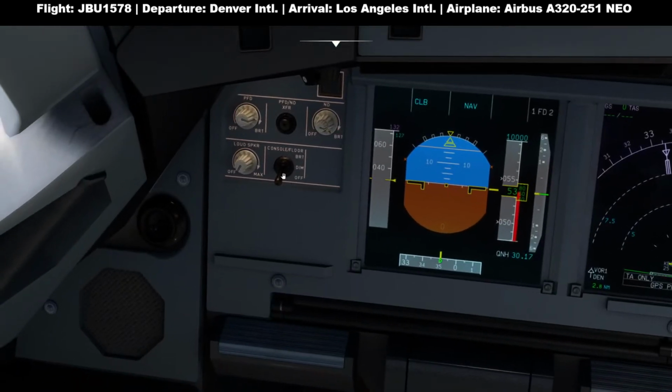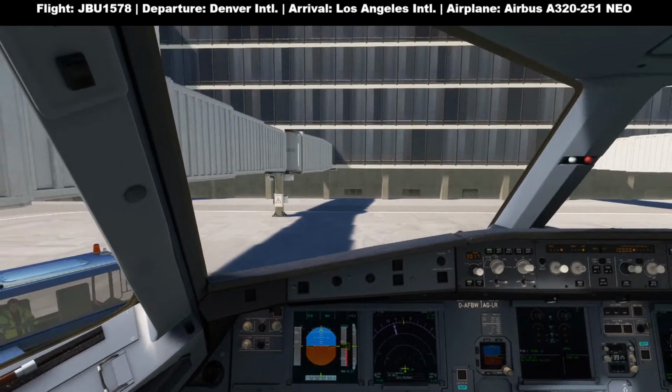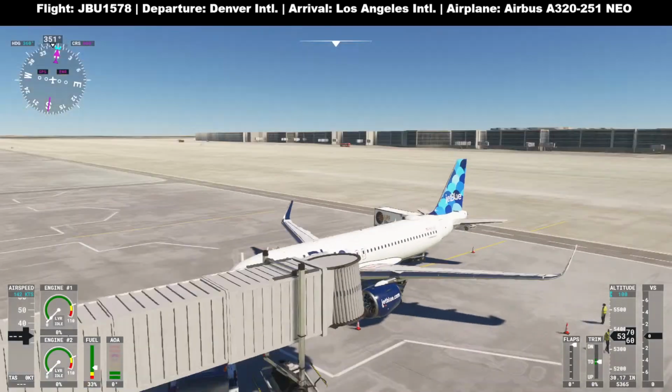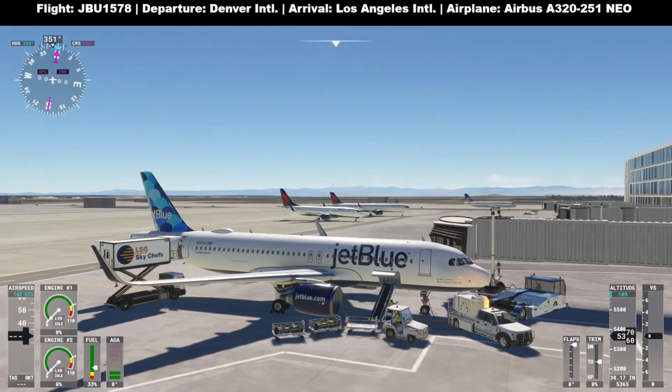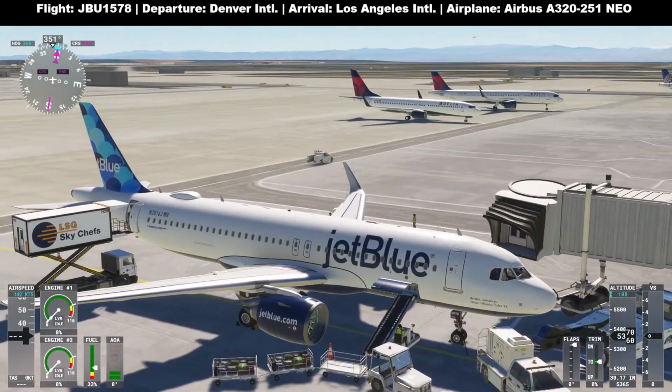United 918 requesting push and start. United 918, push and start approved. Push straight back, stop at the first line and advise ready to taxi. Advise when ready to taxi, United 918.